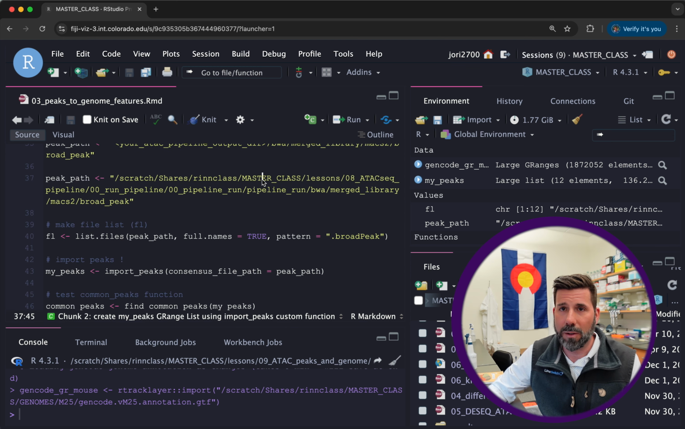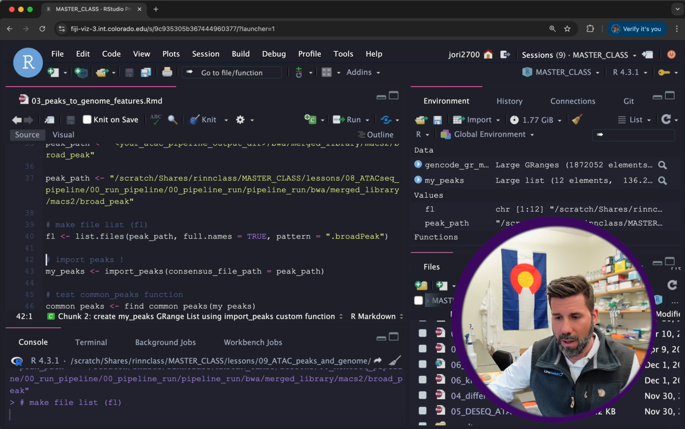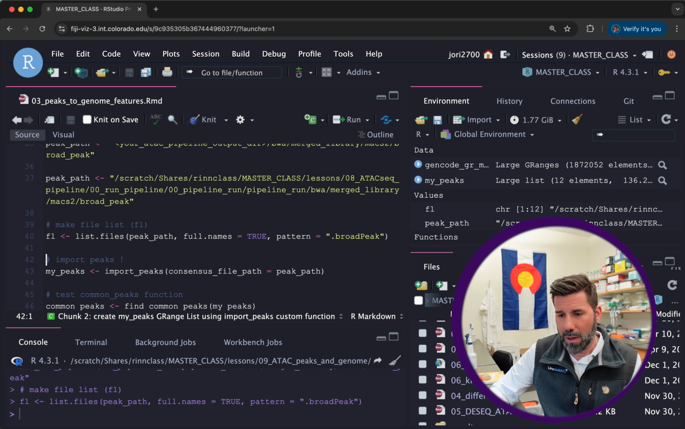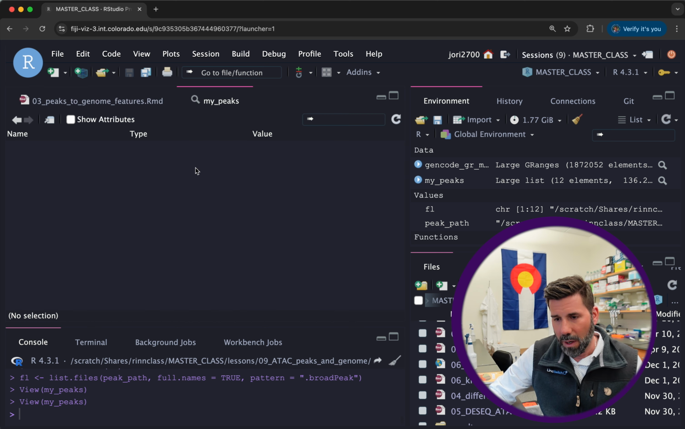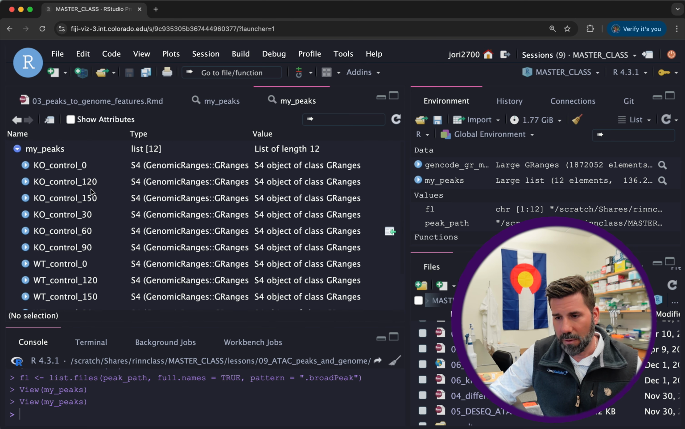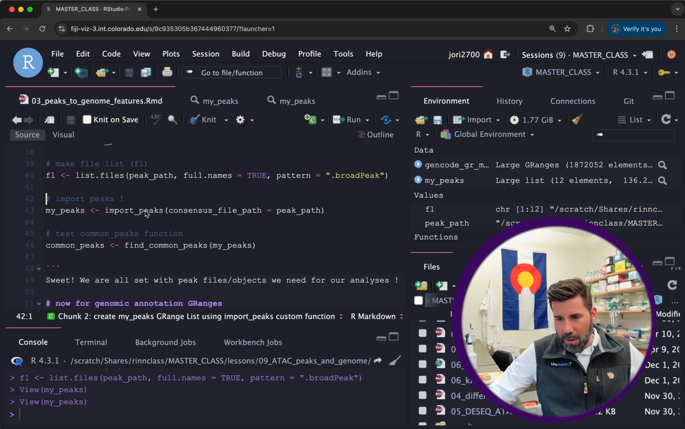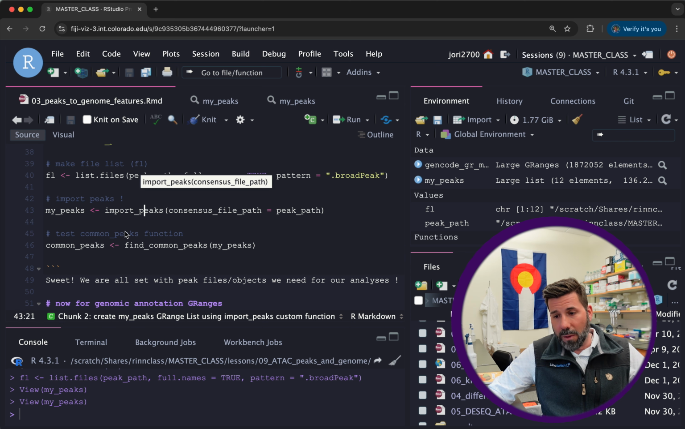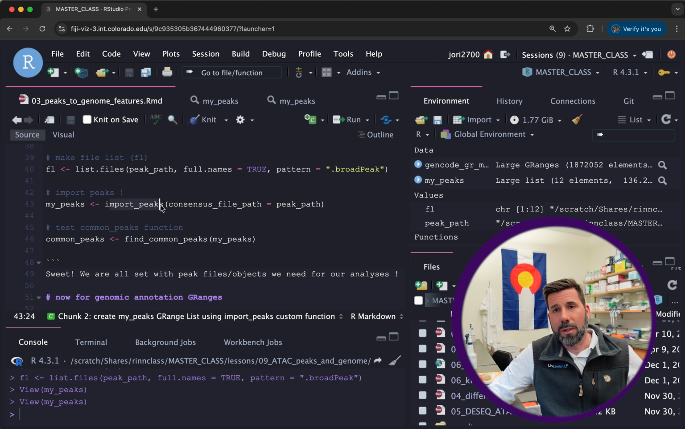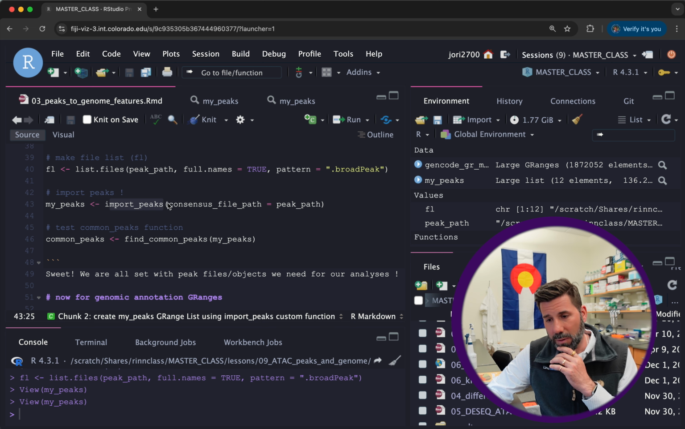Even though we have these handy functions, we still need to make the inputs for those functions, and that's the peak path, which we also make the FL. And you can import the peaks. I've already imported them, so they're here as my peaks. And we can see it's a list of GRanges. And then they would be loaded here with your import peaks function that you sourced in the R script above.